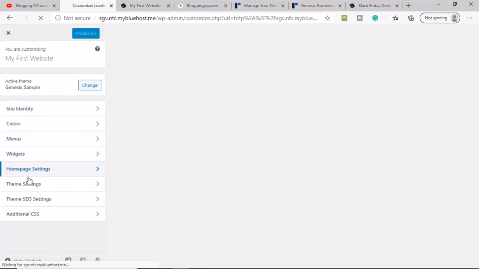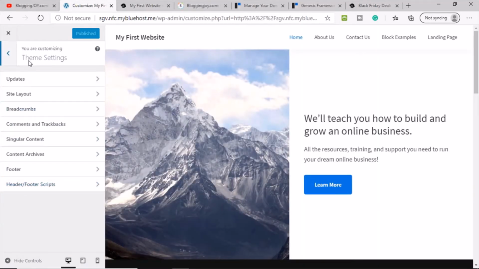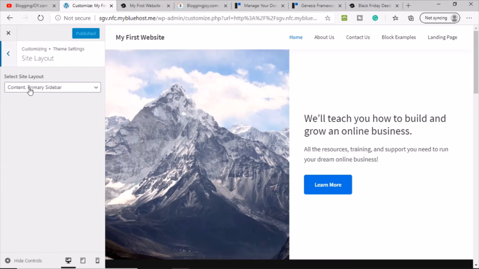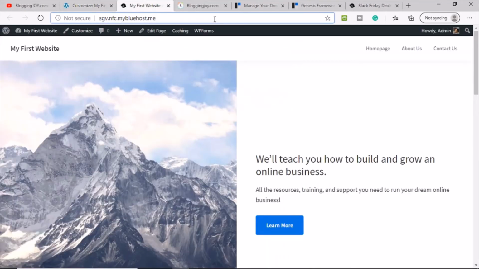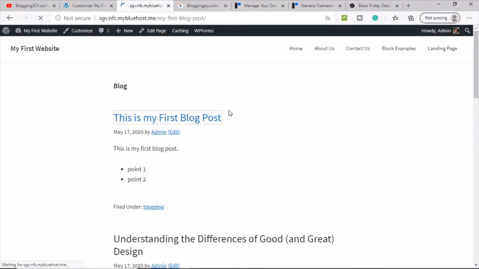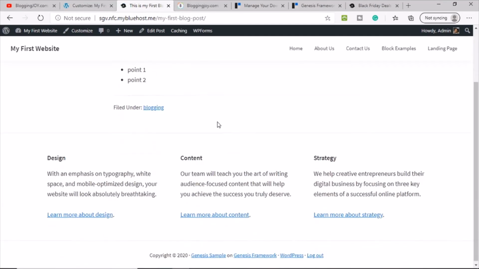On the left side, you will see theme settings. So what you can do, you can go to updates. Check for updates. You can tick this and provide your email address so that whenever any update is available, it will be taken automatically. Layout settings, select site settings. If you want content and right sidebar, then you can choose this. Left sidebar content, choose this. Full width content, then also you can choose this. So it will look like this. I'll show you. See, it will look like this. So if you want to do that, you can do this. The single pages will come like this. Okay.